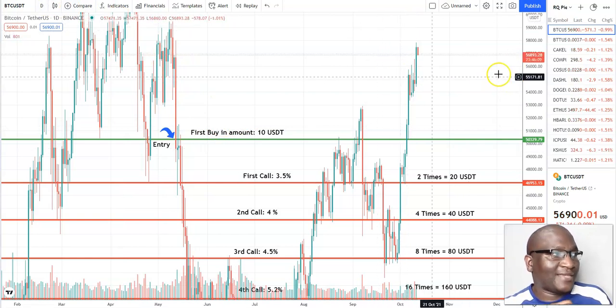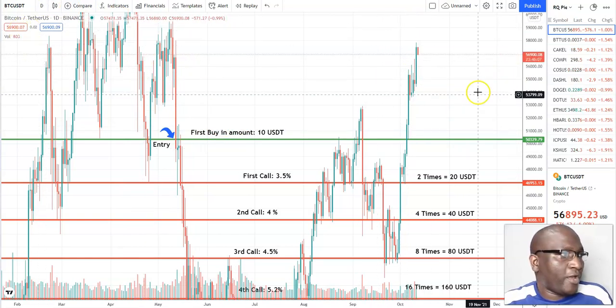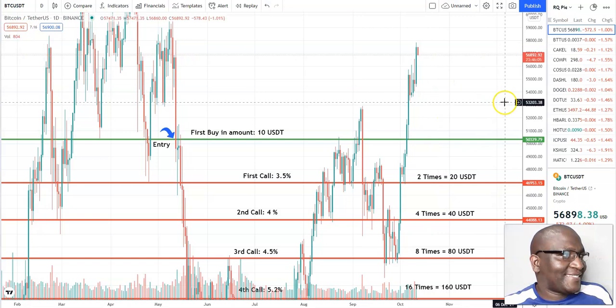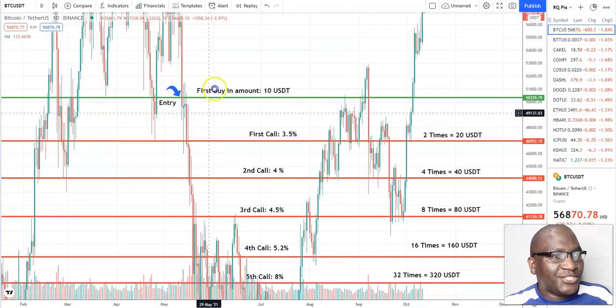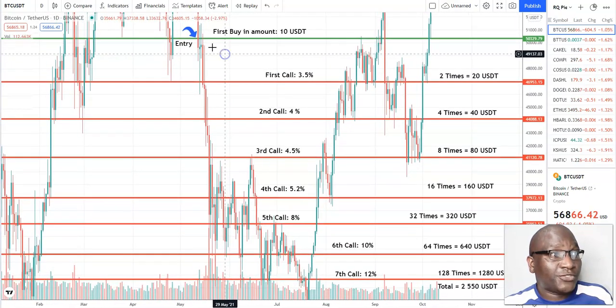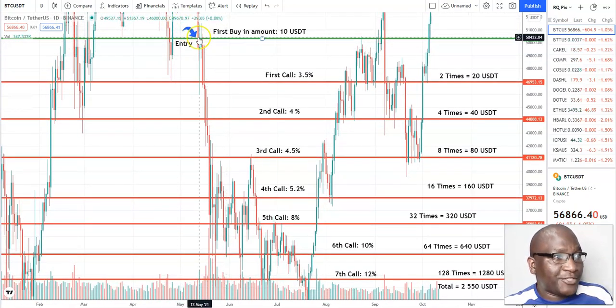Okay, so please allow me to just quickly take you. When you check on the chart, this is a live chart of Bitcoin. At the moment, the price is 56,892, and now my entry, according to this demonstration, is going to be here at this point. I'm using from the 12th of May 2021.